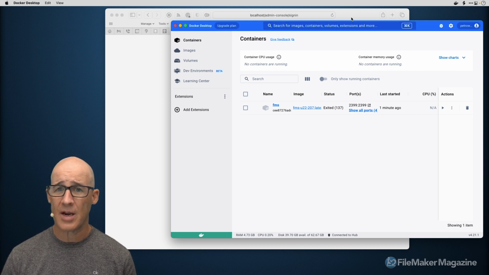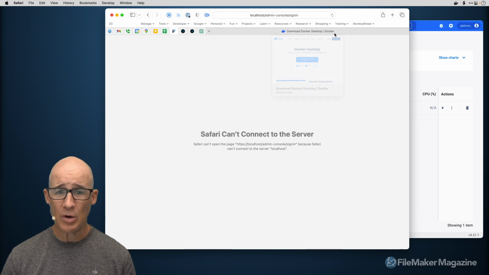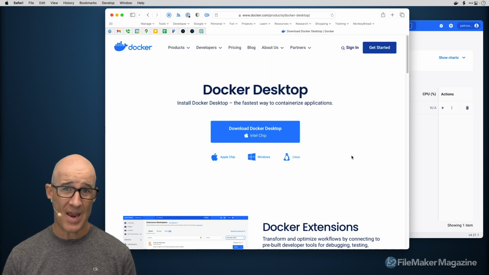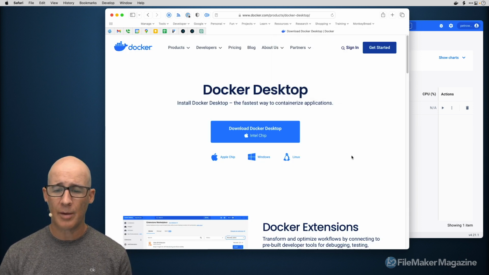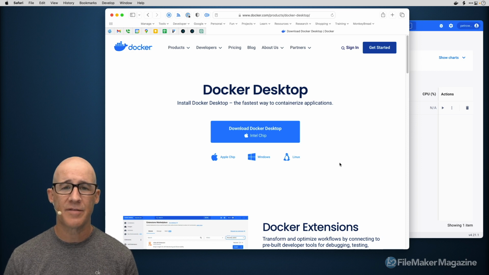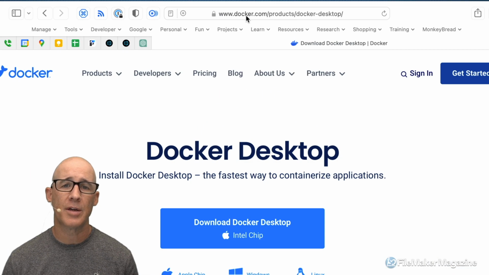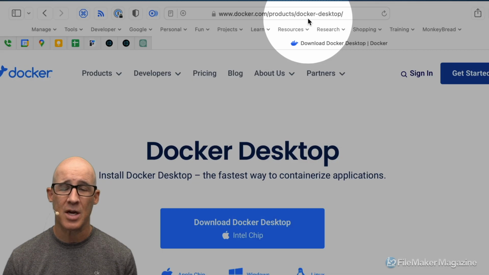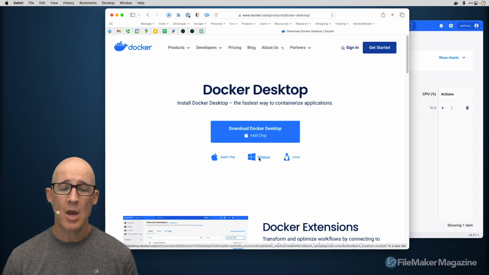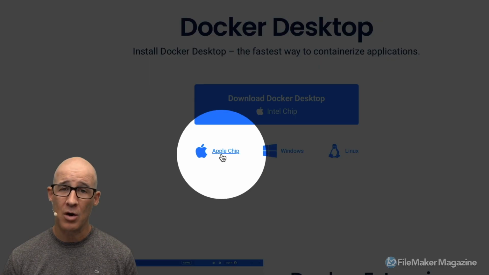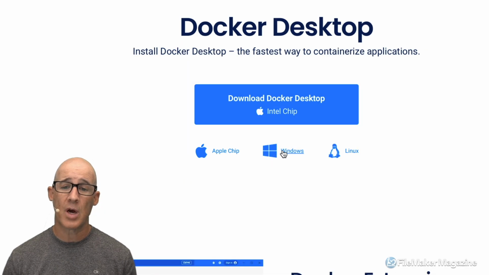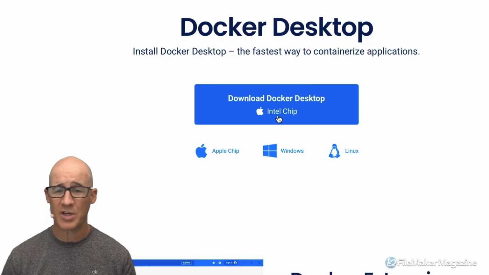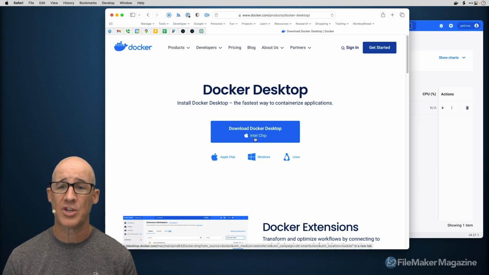Now, at one point in time, there was a lot of hullabaloo about Docker going completely paid, but for local private development, that is available. You can see here, I've gone to docker.com. You can go to /products/Docker desktop unless this URL has changed. You are obviously interested, if you're running an ARM machine, to download the Apple chip. Otherwise, if I clicked right here, it would download the Intel chip, which I don't want because I'm on an M1 machine.